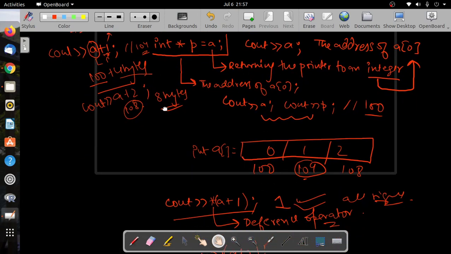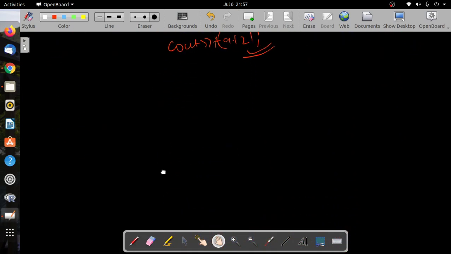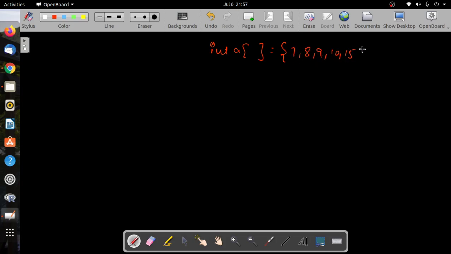Alright guys, let's now see something more in 1D arrays with pointers. Suppose you have an array int A with some elements: 7, 8, 9, 10 and 15. Suppose you have this array and you want to print the elements of this array.